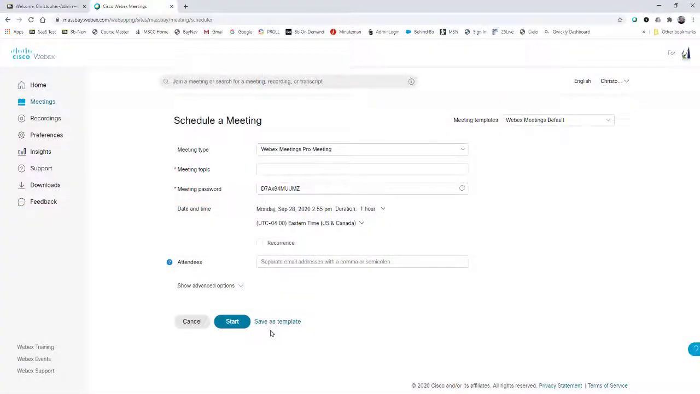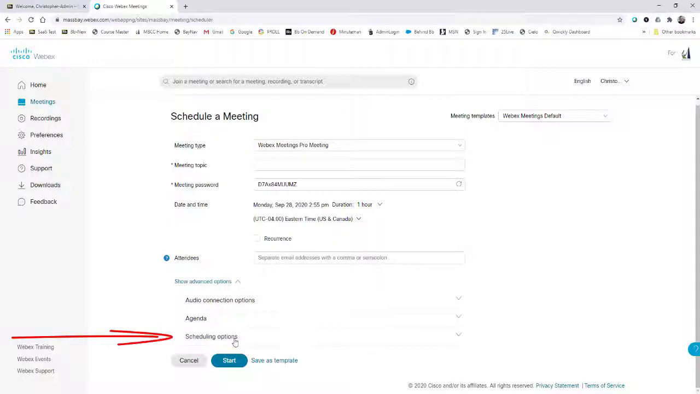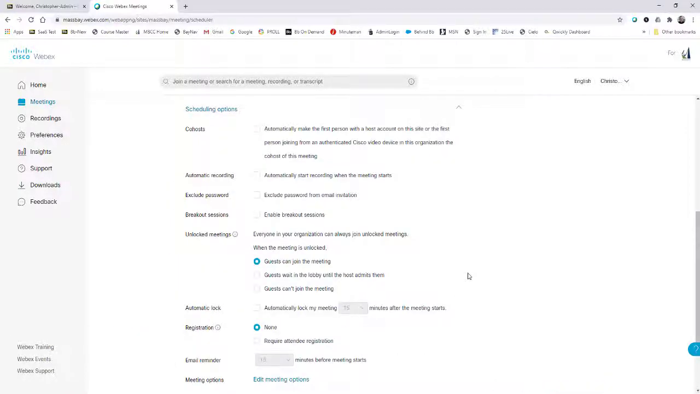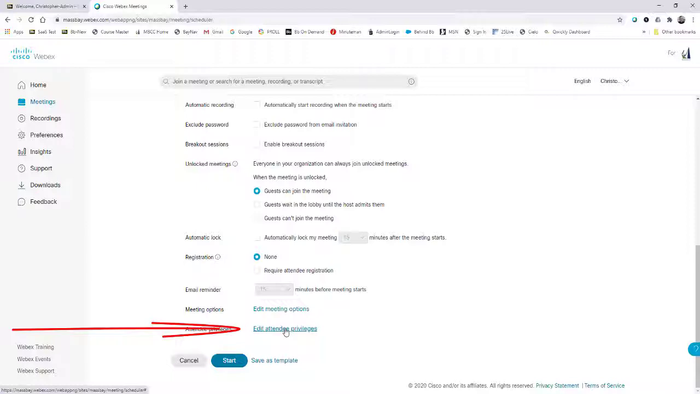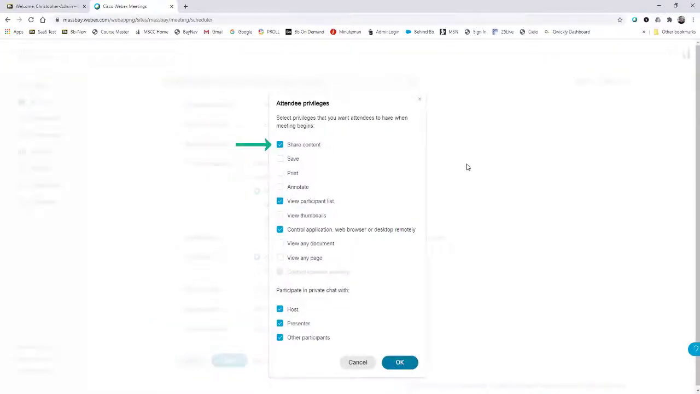Here I am in the scheduling screen of WebEx. If I were to schedule a meeting, I would fill out all of the pertinent information here. And when I click on Show Advanced Options, and then click on Scheduling Options, and scroll down, and click on Edit Attendee Privileges. On this list, you would want to uncheck Share Content.